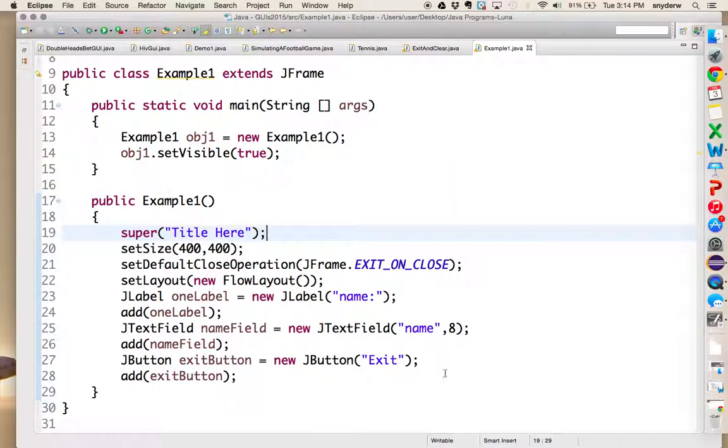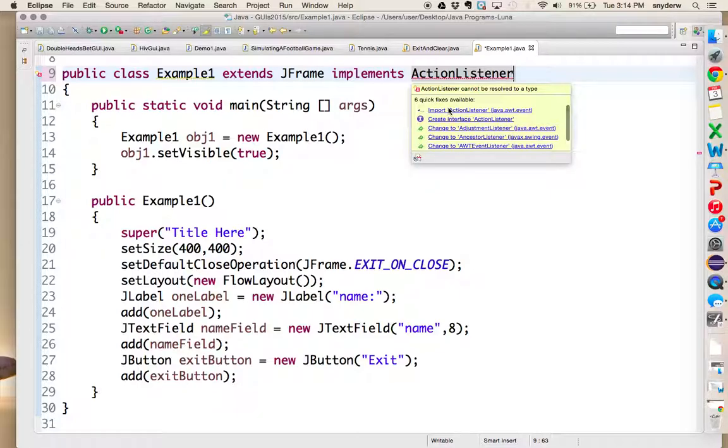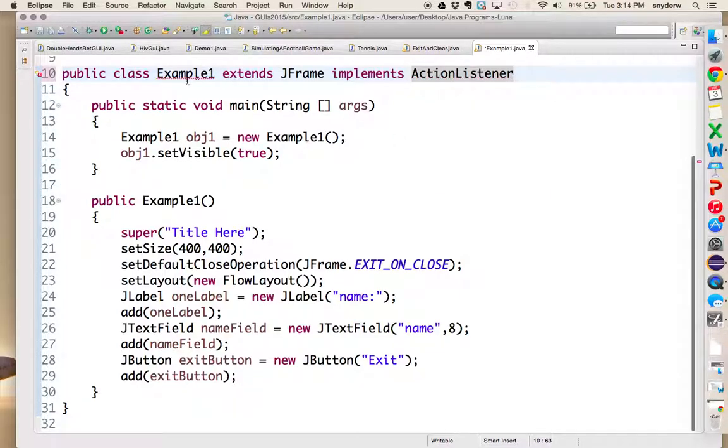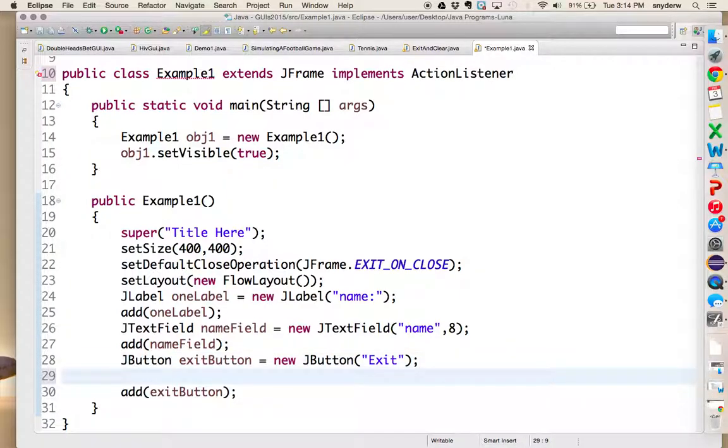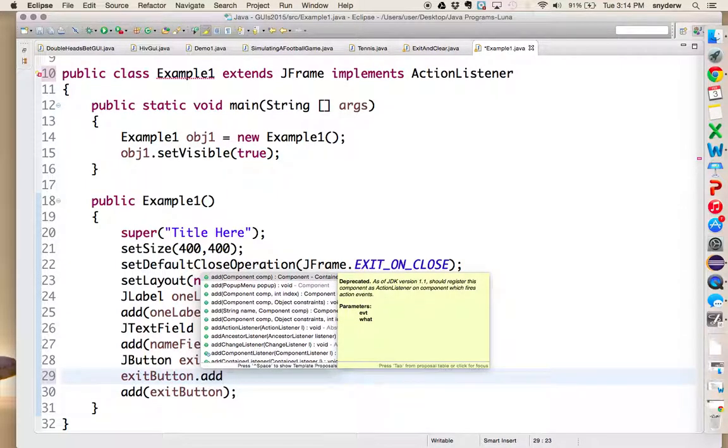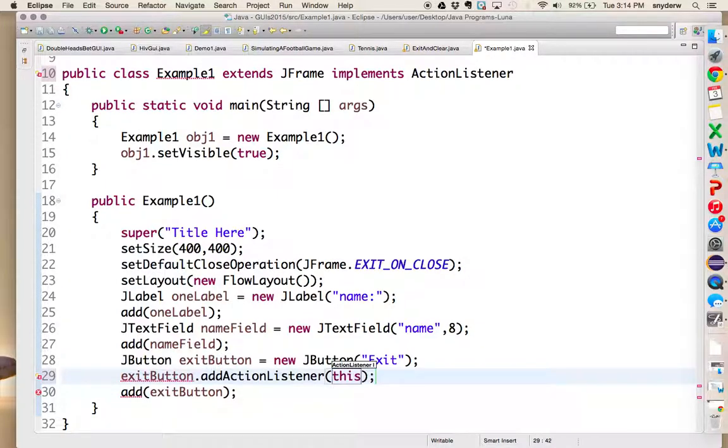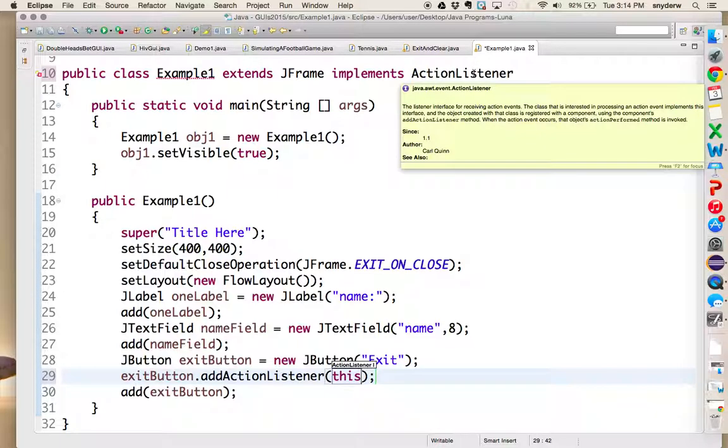Okay, so to make the exit button active, next to JFrame, you put implements ActionListener. Import the ActionListener. For a second, ignore the underscore under example, the red line. So down here at the JButton, I'm going to say exitButton.addActionListener(this). So now the button is active. I've implemented the ActionListener, so the computer knows what to do. And then there's one final step.